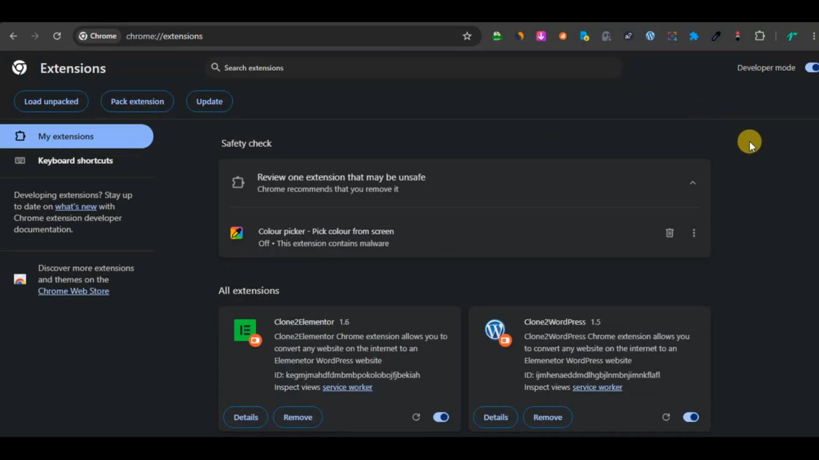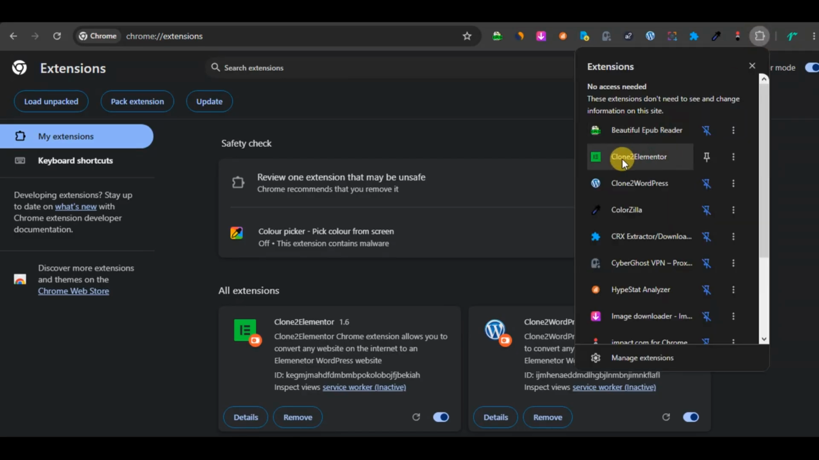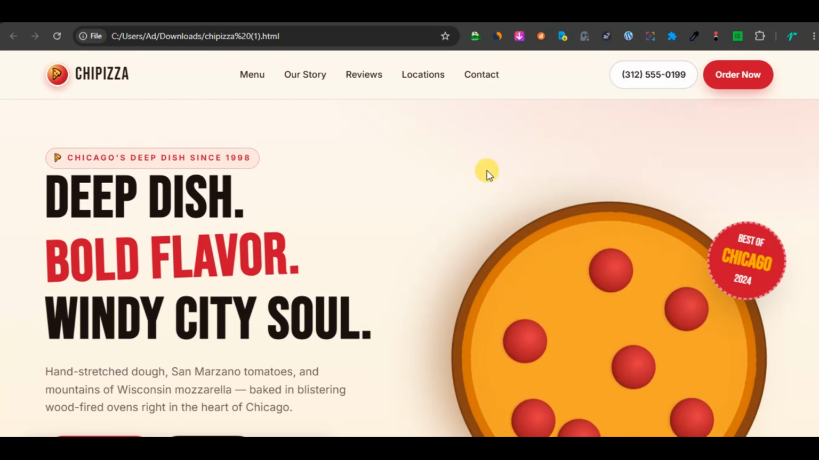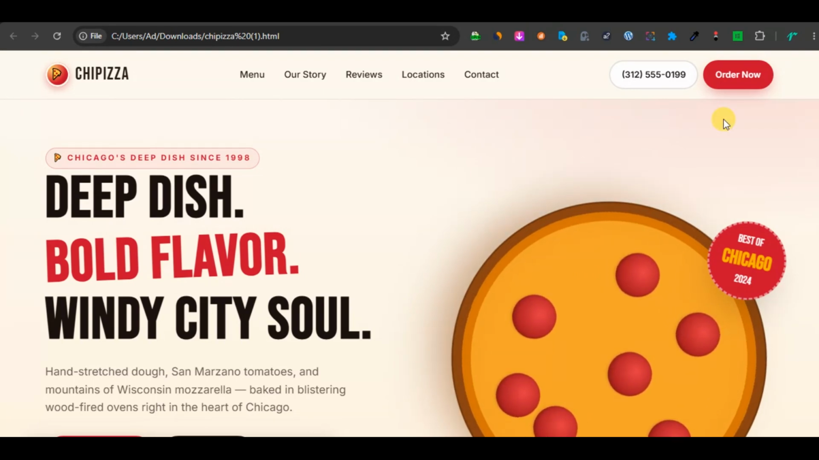Next, come up here and click the Extensions icon. Here, you'll see our Clone2Elementor extension. Click the pin icon to pin the extension to your toolbar so it's always within easy reach whenever you want to clone a website.